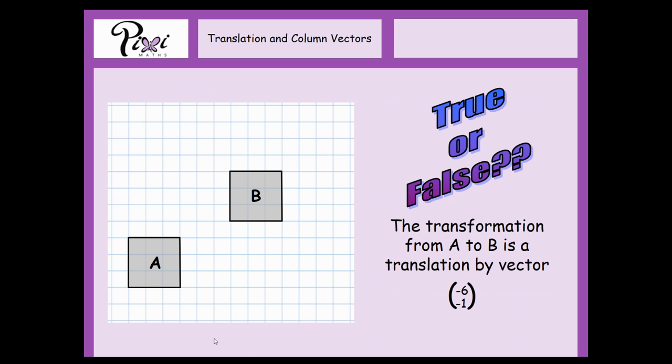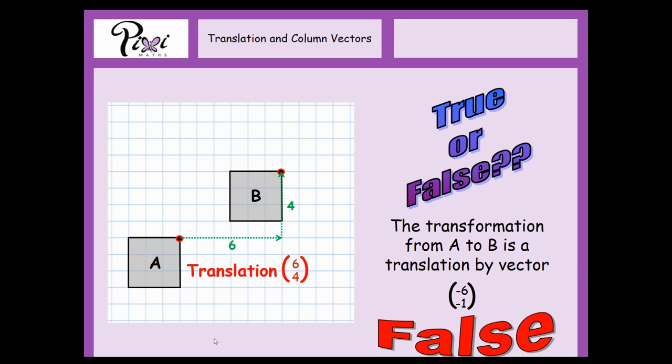So a quick recap then, just to go through. True or false, have a quick look at this one, decide whether you think it's true or false, and then we'll go through it. So if we're looking at this one, we're saying to pick our vertex that corresponds to the vertex on A and B. And to go from A, we're going 6 to the right, and then we are going 4 up. So actually our translation would have been (6, 4). So that is in fact false.